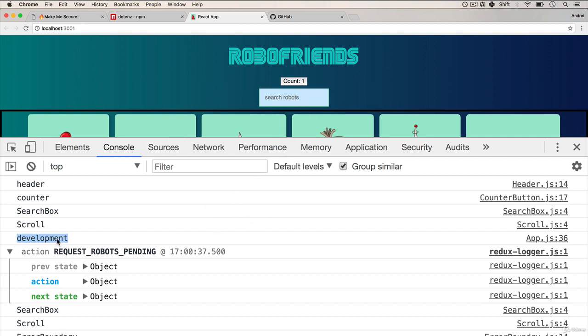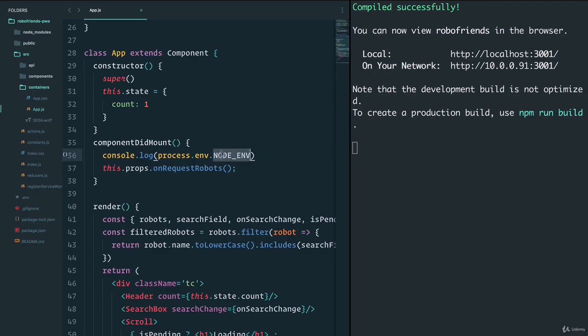When we actually run npm run build, it'll change this node environment to production so that it's able to say, okay, this is for production, not for development. I'm going to minify the code, do all these optimizations, and use libraries that are optimized for production. So environment variables are useful.